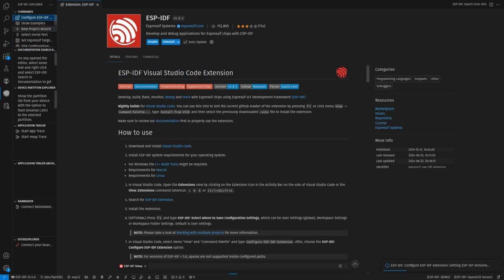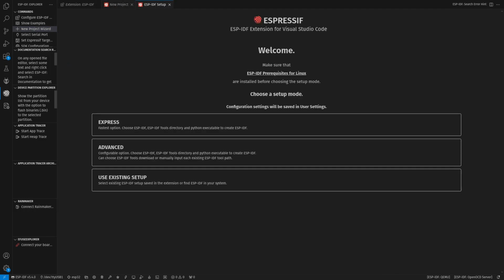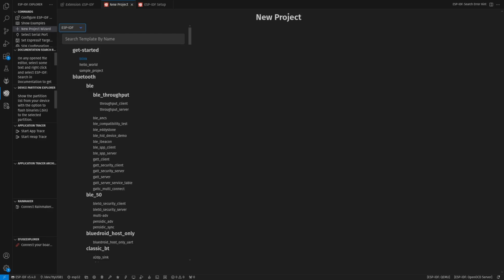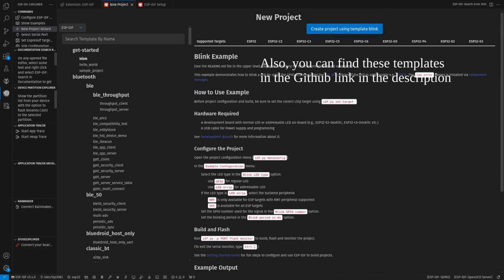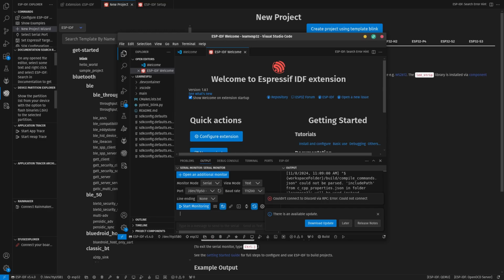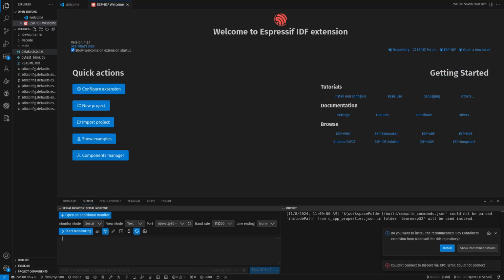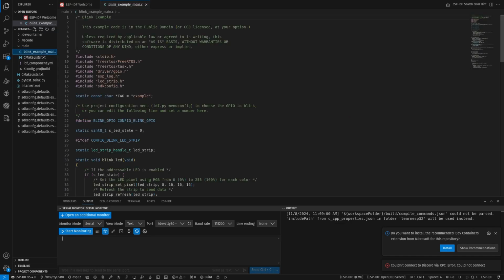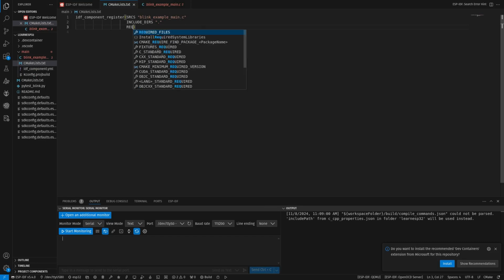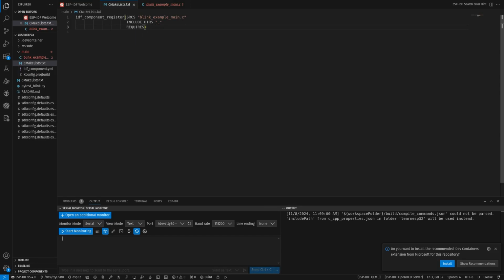We're going to click on the ESP-IDF icon on the left and create a new project. You can choose whichever template you want here, but I will start with a basic one, that is Blink, and then modify it from the beginning. I will change the CMakeLists file here, since previously I encountered a trouble where VSCode couldn't find the GPIO header file.